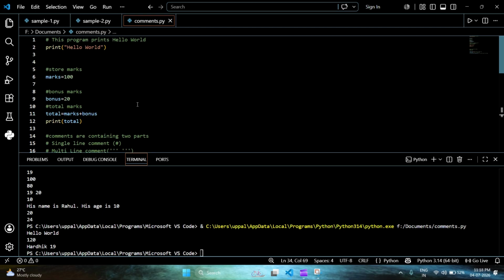So after some days or some years, you open this code again for updating or for any purpose, and you understand what you wrote in previous days. By reading these notes, you can understand that by reading this first statement, I was printing hello world. After some years, I can understand why I used hello world like that.